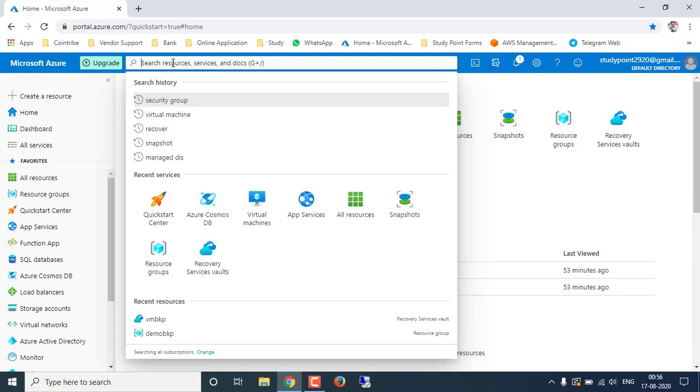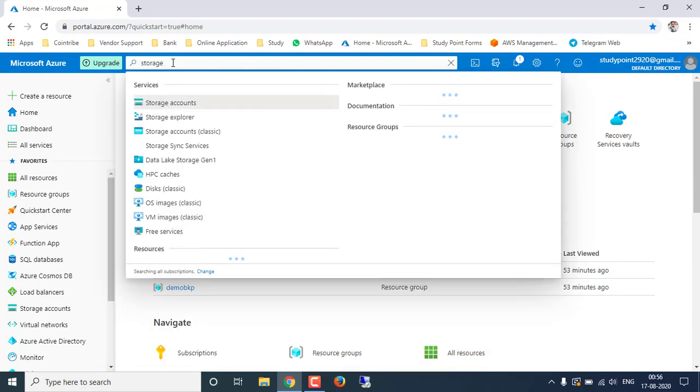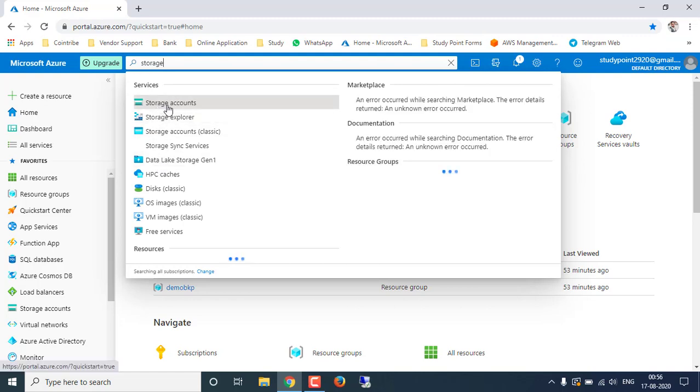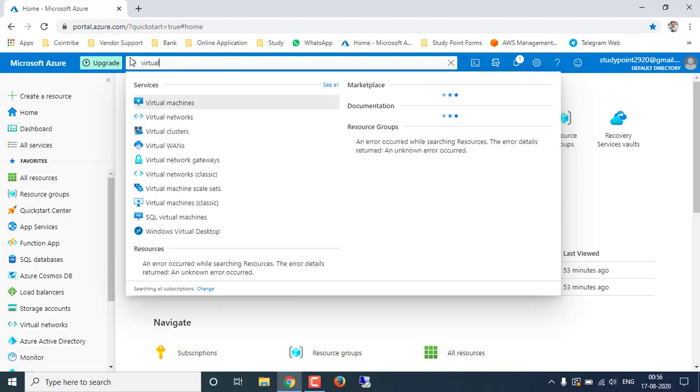Like, I'm going to click here and type storage. You will get the details related to storage. If you click on storage accounts, you will get the option for creating your storage accounts. If you want to explore Storage Explorer, you will get everything. And if you want to create a virtual machine, you just click on virtual machine here.